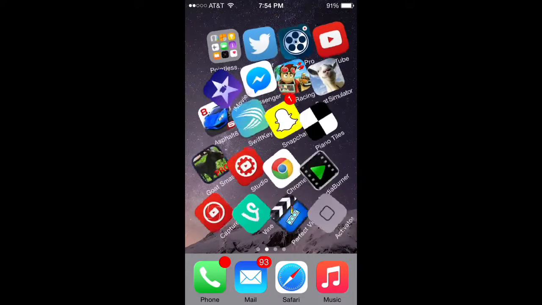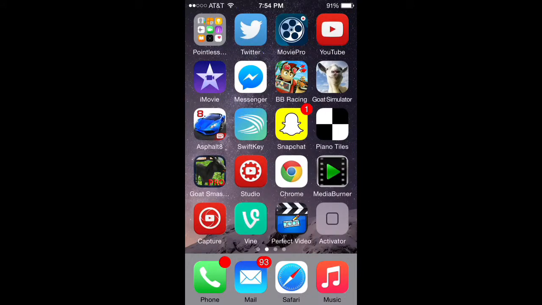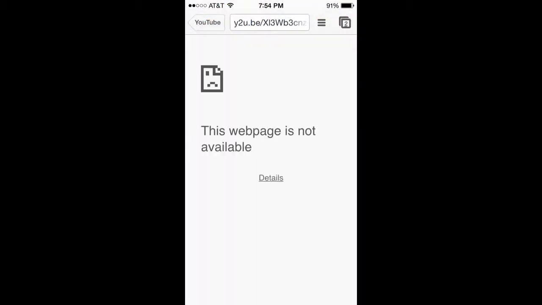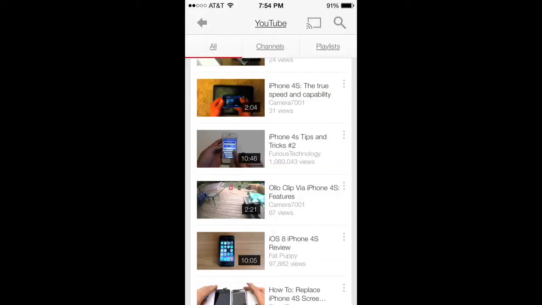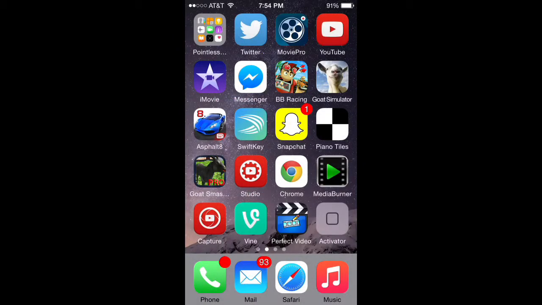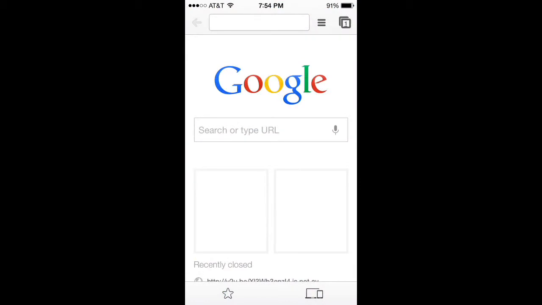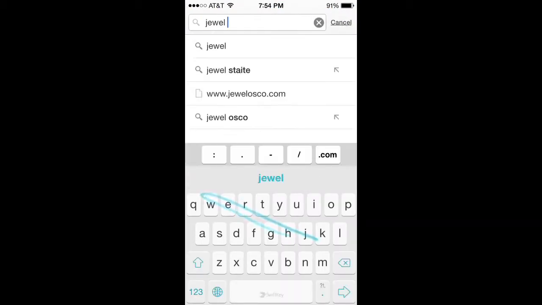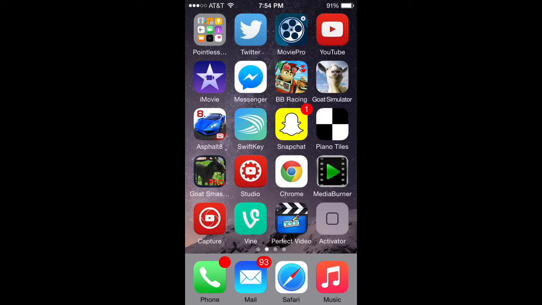I have Studio, which I'm not going to go into, because it shows the amount of money I make, which you don't really need to know. But I have that app, and I have Chrome, which is pretty good. I have Chrome. Type anything in. You can search it. I don't even know what I'm talking about.